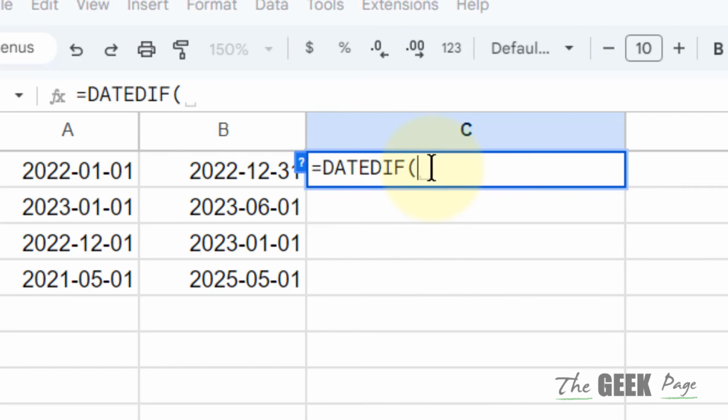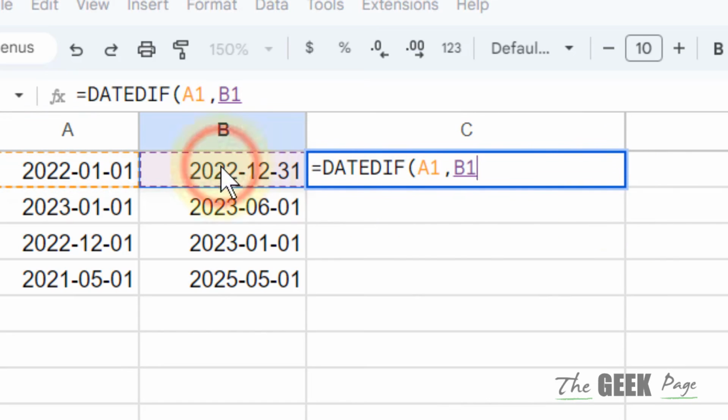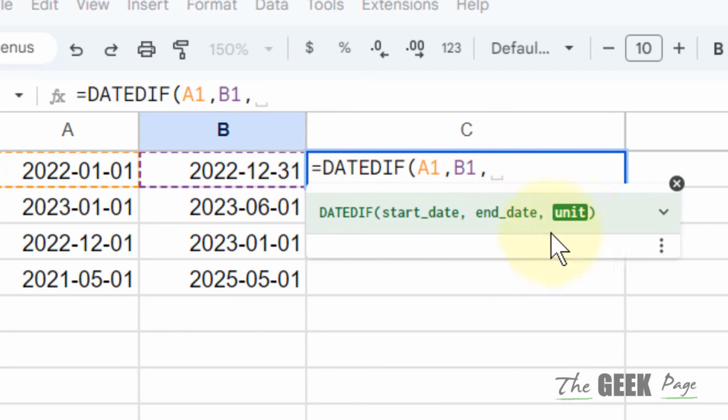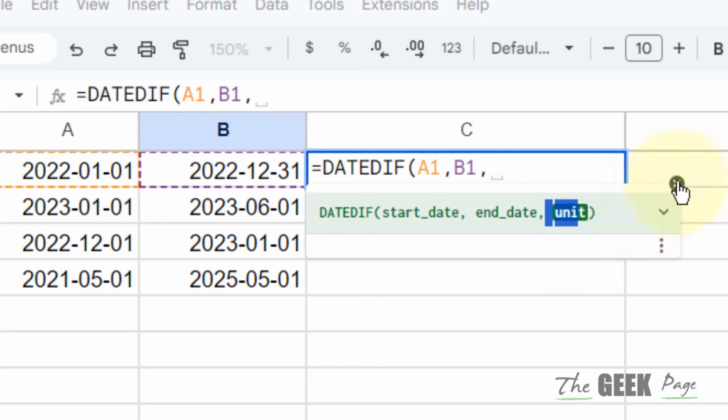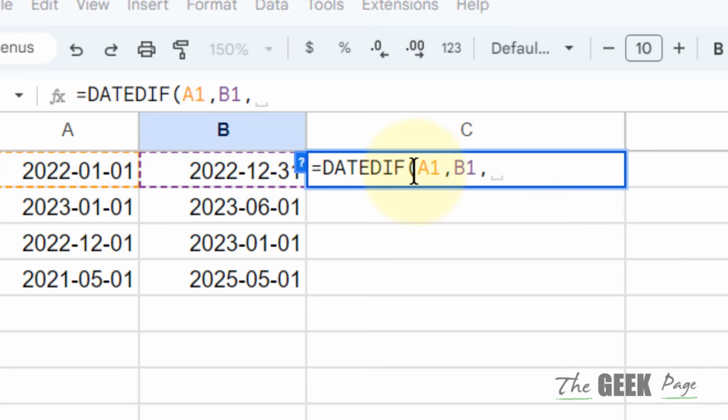and the first parameter will be the start date. So start date, select the start date. Second parameter is end date. If you click on this, you can see the start date, end date, and the third parameter is the unit. So in which unit you want the difference. You may find the difference in number of days or number of months or number of years.